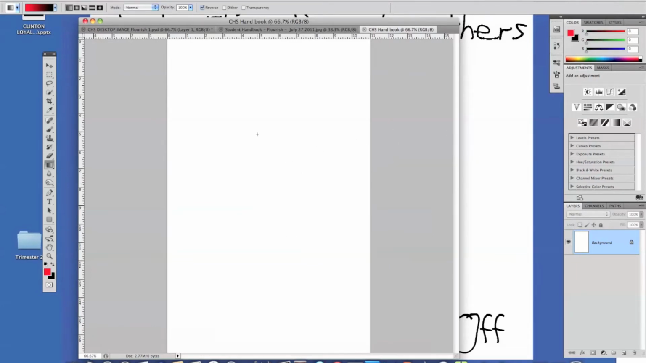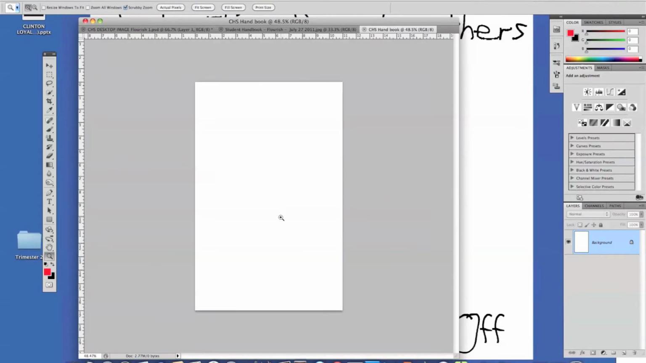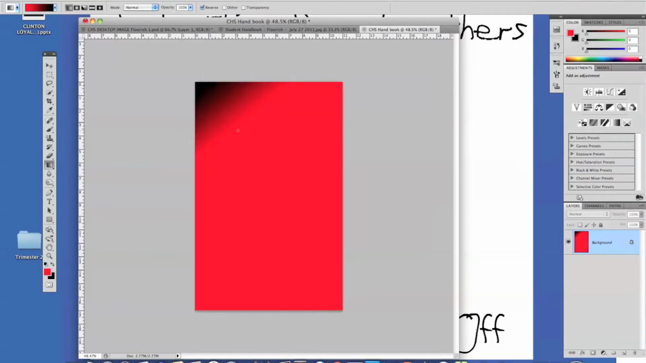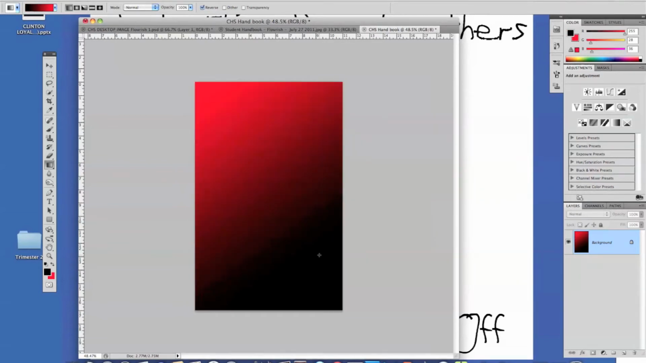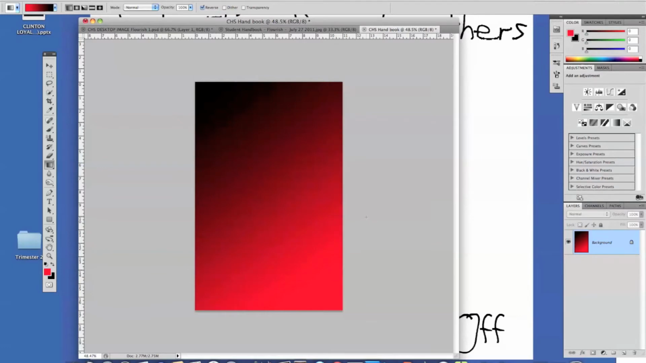Hit G for gradient, Z to zoom out so I have a little bit of space around it. Back to G for gradient, and the more I drag this across my screen, the bigger the gradient or the less the gradient according to the colors. And if I just hit X and I switch those colors, it will switch the direction of the gradient. And so just for demo purposes, I'm just going to leave it like that.